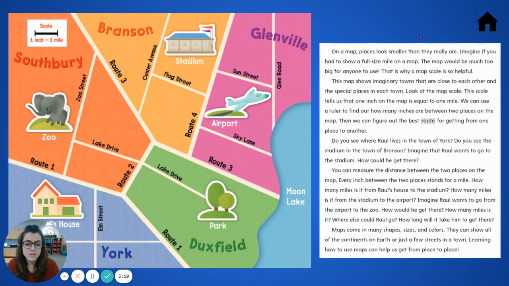Maps come in many shapes, sizes, and colors. They can show all of the continents on Earth or just a few streets in a town. Learning how to use maps can help us get from place to place.